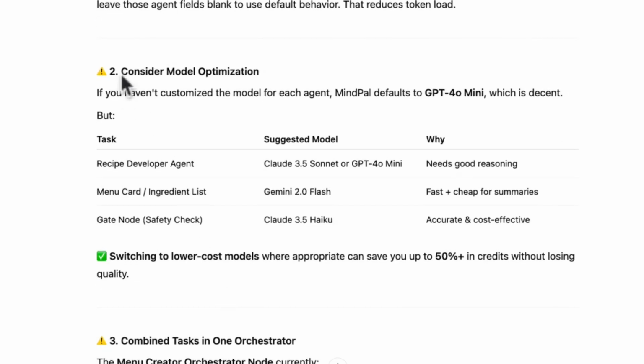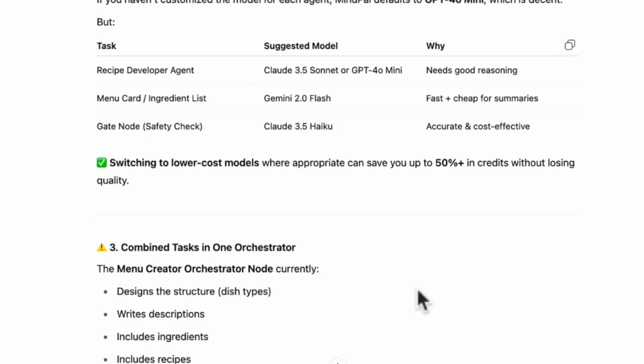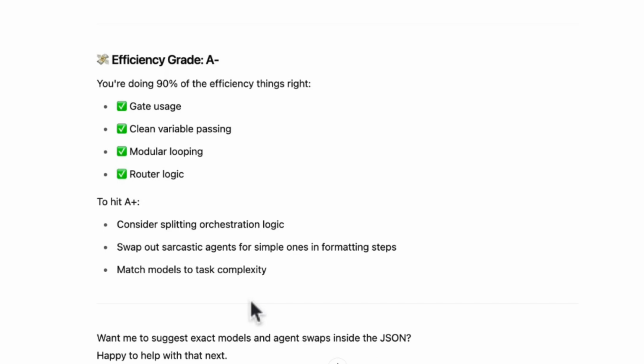And oh, this is a good one. So it's telling me that we could choose a different language model for the different tasks because some of the tasks don't need such a robust model. So the recipe developer agent suggested model is Claude 3.5 Sonnet or GPT-4o Mini because it needs good reasoning. It's telling me that if I switch to these lower cost models where it's appropriate, I can save up to 50% or more in credits without losing quality. Overall, it's giving me an efficiency grade of A-.